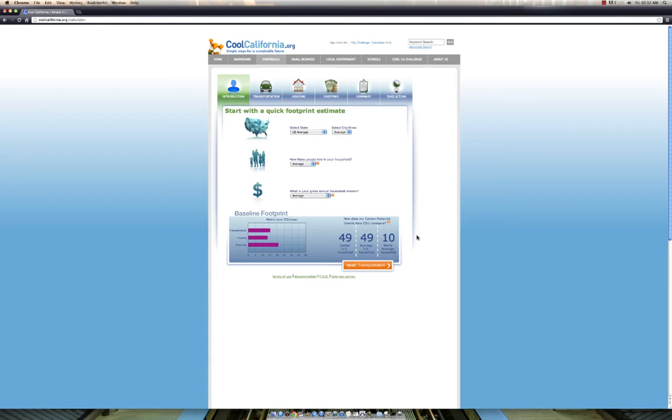Welcome to the CoolCalifornia.org Household Carbon Footprint Calculator User Guide, where we're going to provide a brief demonstration on how to use our calculator to determine the carbon footprint for your household. This calculator identifies greenhouse gas emissions from all aspects of your lifestyle to accurately identify your carbon footprint as an individual living in a household.